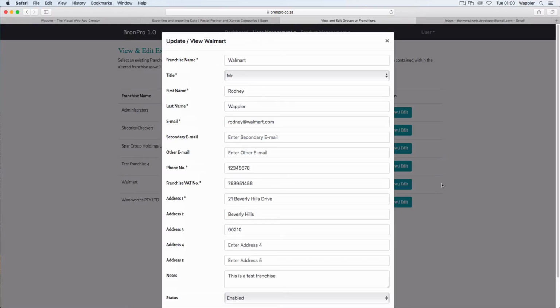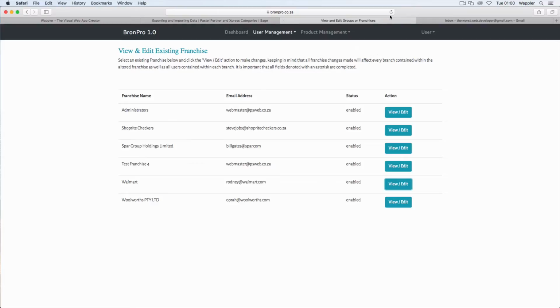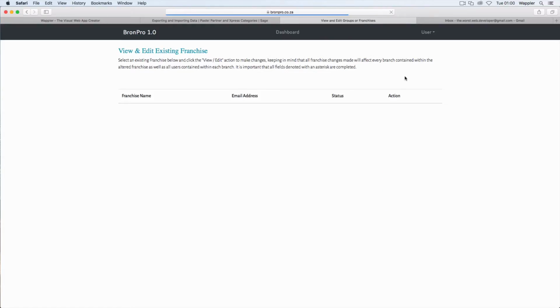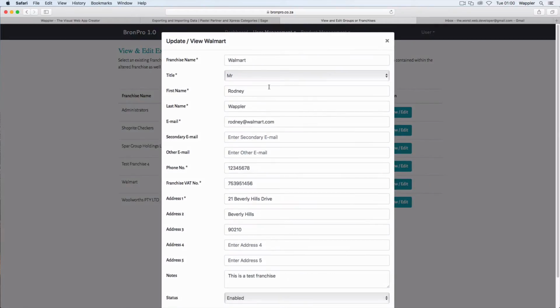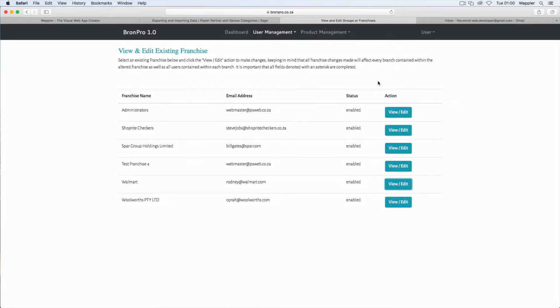So if I go back to view edit at the moment, his last name has changed over here, and you can see that that is live. Even if we had to refresh at this point, just to make sure that that is held in the database, you can see that that is definitely done. So that's all there.